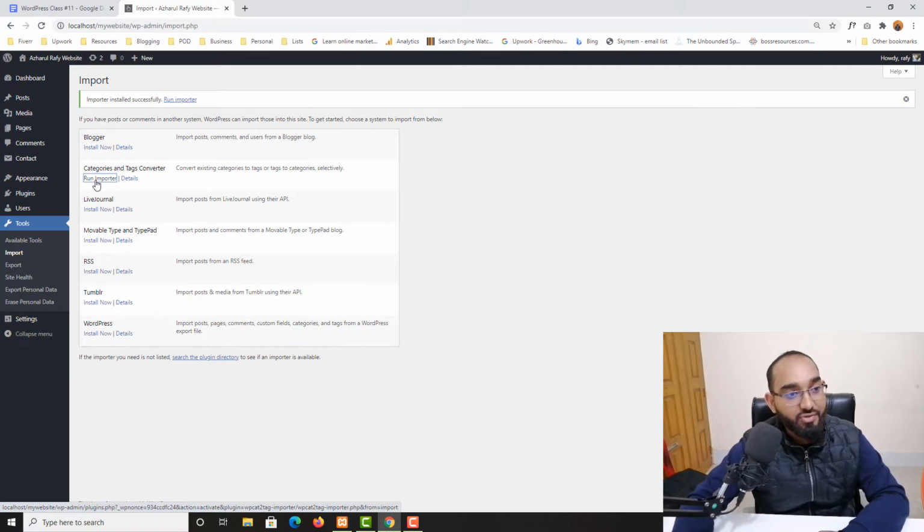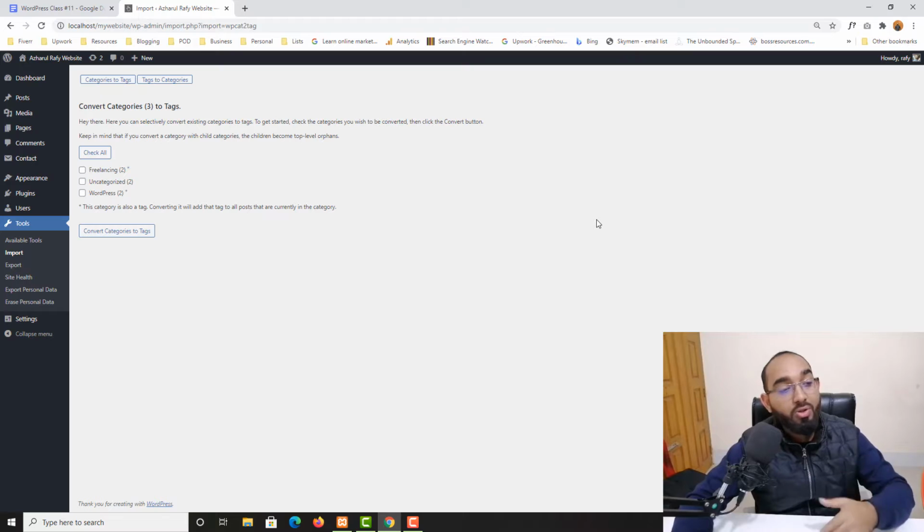So let me click on this run importer, and after that, it is going to load all the categories available on our WordPress website. As you can see, as of now, we have got these 3 categories. Now we can select all of them at once by clicking on this button, or we can select manually. So let me just unselect this Uncategorized. I don't want Uncategorized to be transferred into our tags option. I want Freelancing and WordPress to be converted to tags.